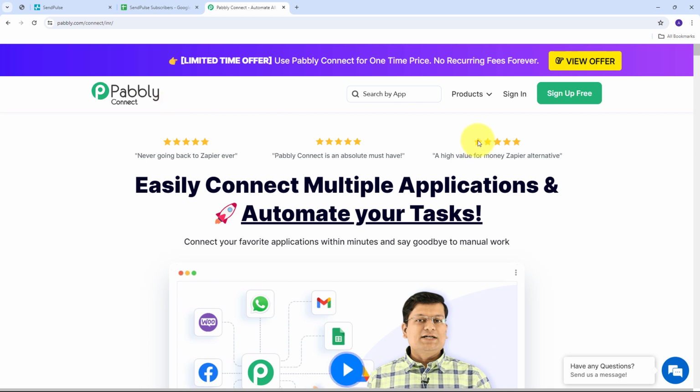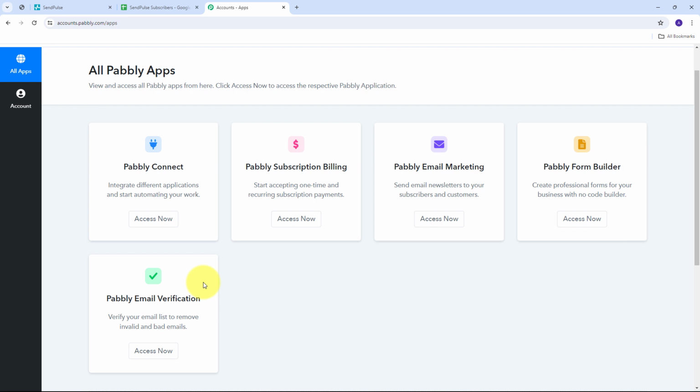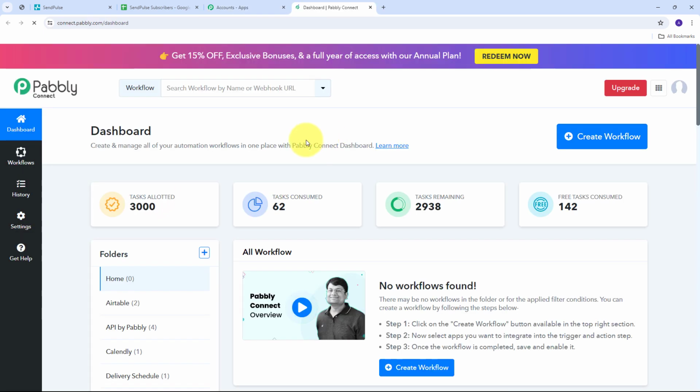Now here I have two options, sign in and sign up for free. If we don't have any account with Pabbly Connect, then we just need to click on this sign up for free button, and this will take only 2 minutes of our time and we will get 100 tasks free every month. Or if we already have an account, we can just sign in and we will get to see this page. So these are all the apps that Pabbly offers, and we are going to use Pabbly Connect here. For that, I need to click on this Access Now button under Pabbly Connect. And this will direct us to the dashboard of Pabbly Connect.